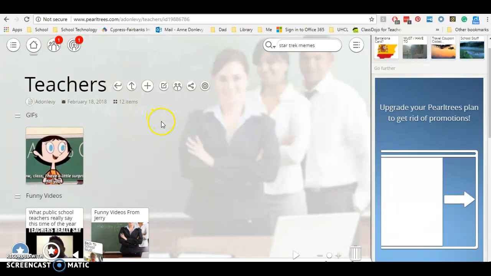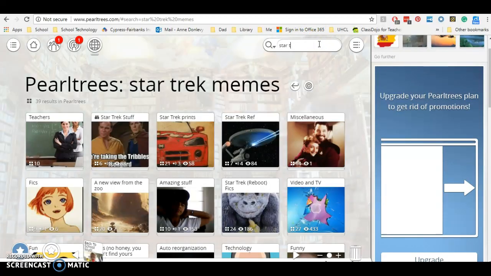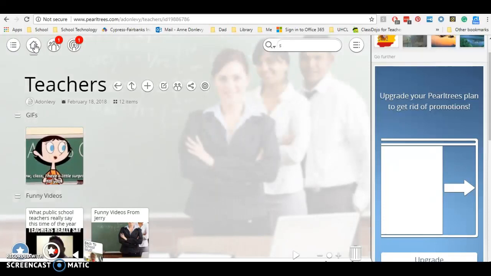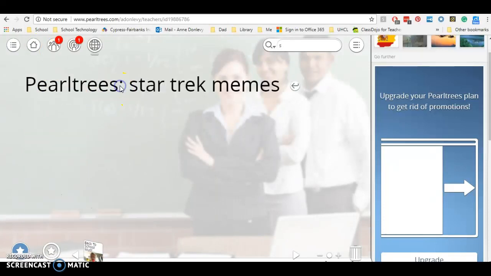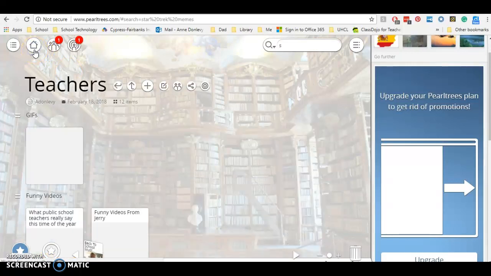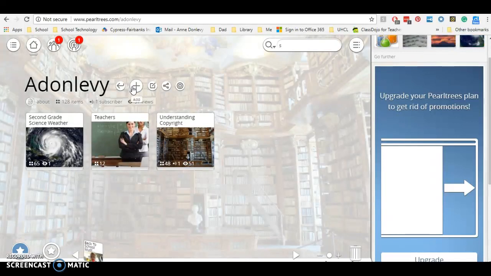Well, that's basically the introduction to using Pearltrees. I find that it's pretty easy to use. Go back to my own and then go back up here. Oh, that's the back button. Go back here and go back up. It's pretty easy to use. I would suggest having some time to use it though for the first time.